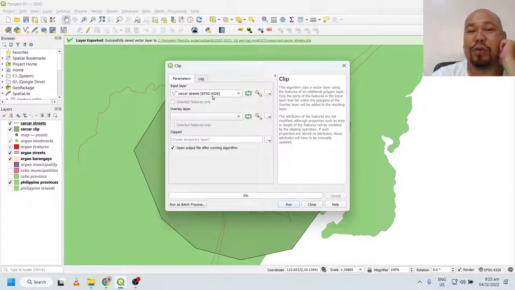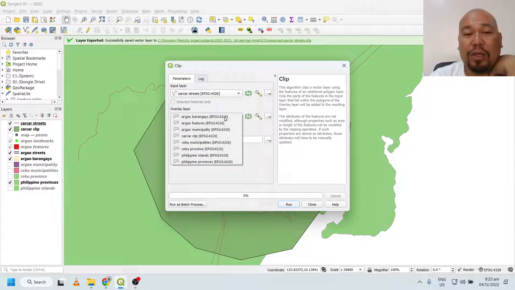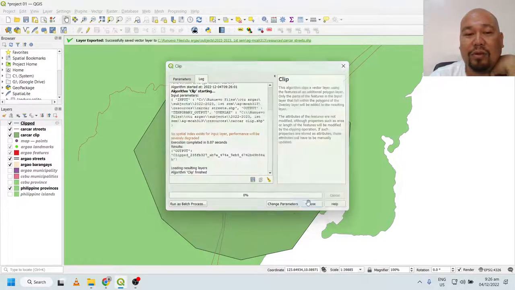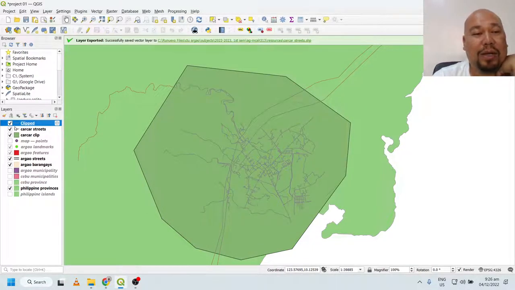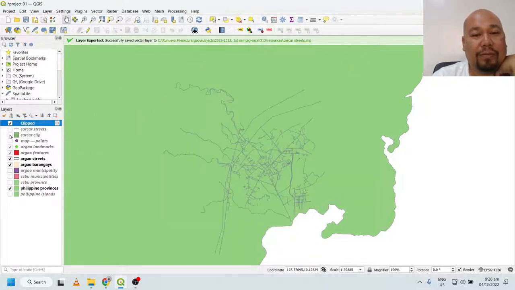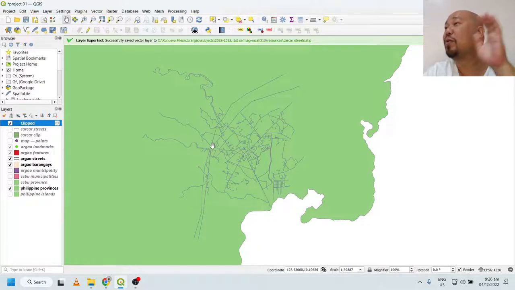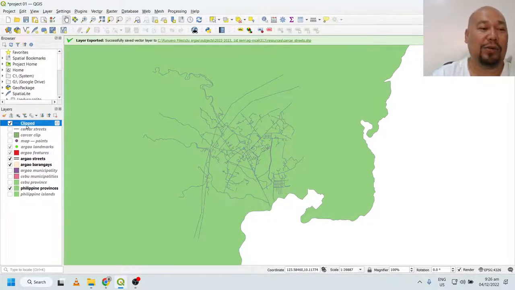Input layer, unsa itong putlon, Karkar streets. As is na na. Readable pa ba din na? Readable pa. Then, ang overlay layer, unsa itong gamiton pagputol, Karkar clip. Okay? Then, i-run na to. Close. So, ang clipped, yan na o. Ito lang yung turn off ha. Ang clipped o. Yan na lang siya, di ba? Karkar na lang. So, wala na. We're not interested with the streets outside of the area that we created. Okay? So, clipped.